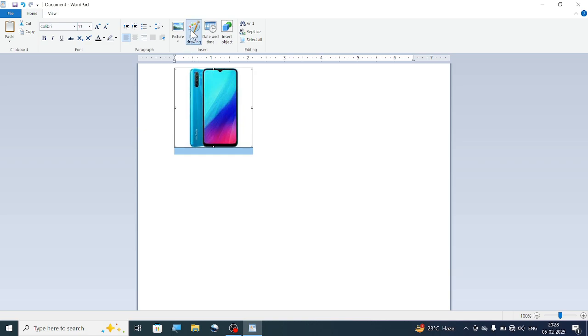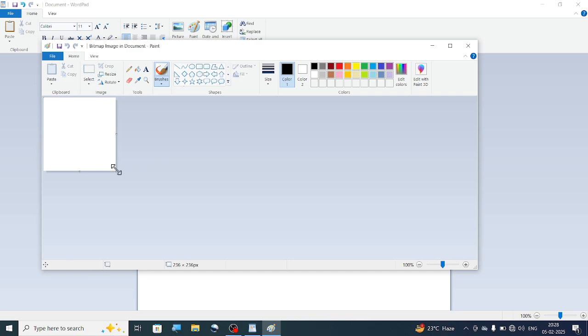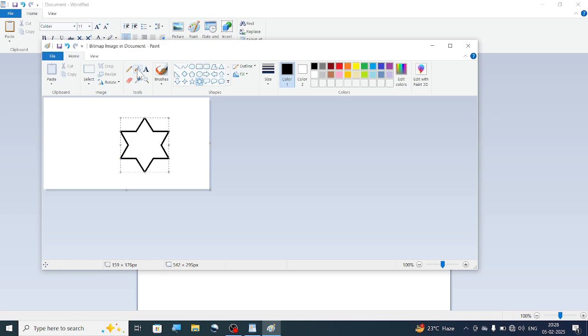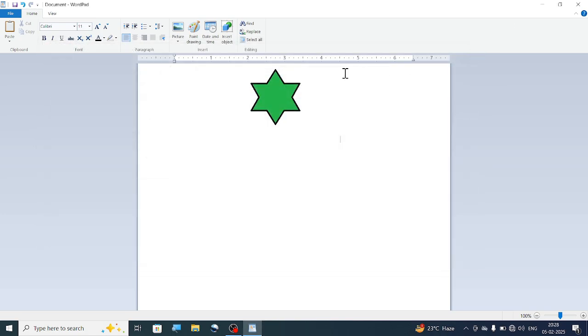Next option is drawing, click the paint and open the paint option. Draw the shape like a star. Okay, and fill the color, choose the green color and click. Wow, and close. Wow, this was very beautiful.